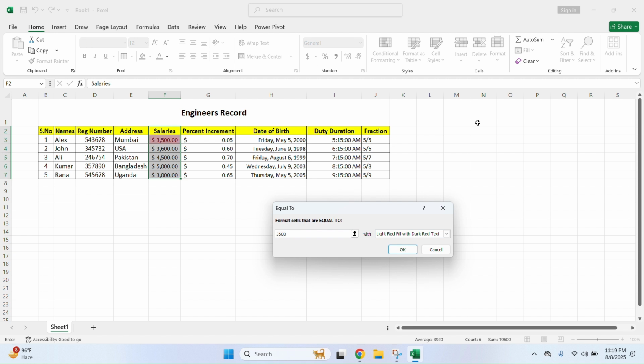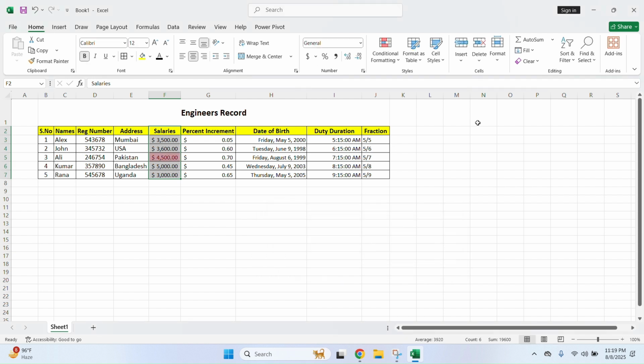So I'm writing here 3500. So you will see the value will be now again 4500. So you can see that it has appeared and highlighted. So this is the way to highlight the equal value. Clearing the rules again.